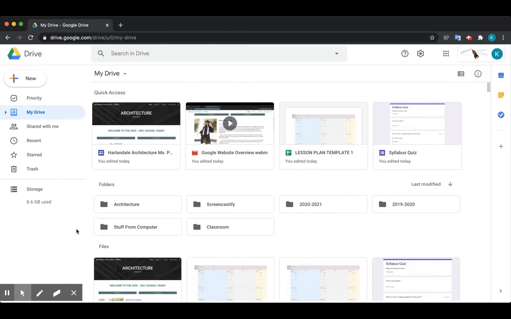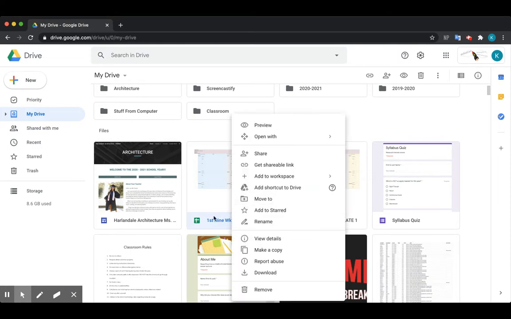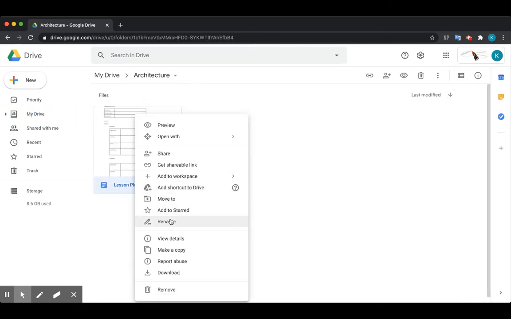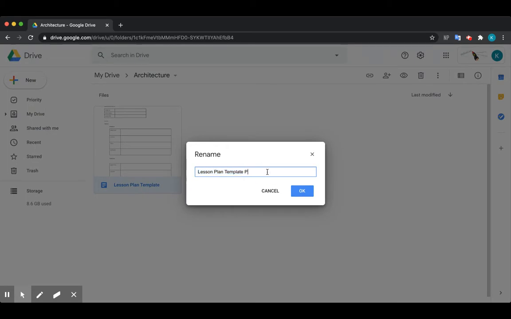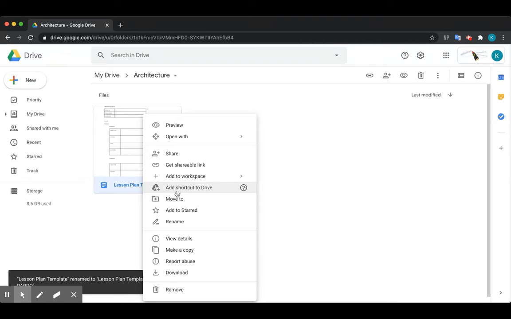Okay, so let me just make sure there's nothing else I want to share with y'all. All I did was right click. You can make a copy. You can make the exact same copy of your file, of your document, if you wanted to for any reason. You could rename it. So let me go actually show the example of what I've been doing. I could rename it lesson plan template, and then it renamed it for me. I could also move it to the other folder.